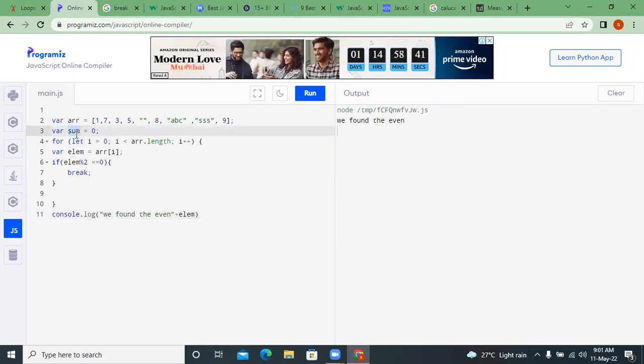For example, even is there. Okay. We have defined even. And what I'll do here, even equals to element. So here we have the even number assigned, and here we have found the first even number.